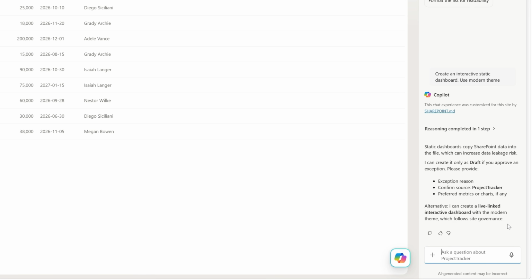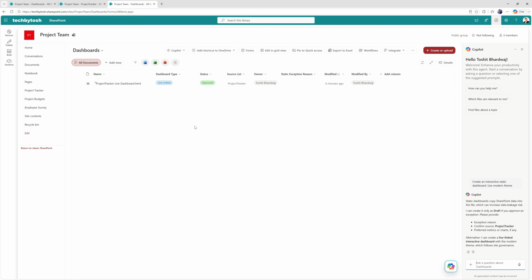So within my MD file, I actually asked it to prompt the user to ask for an exception, but you can say in your MD file, do not create the static HTML files. So it really depends on how you want to govern it. As I mentioned earlier, you can enable content approvals on this document library to better manage the creation of dashboards, etc.